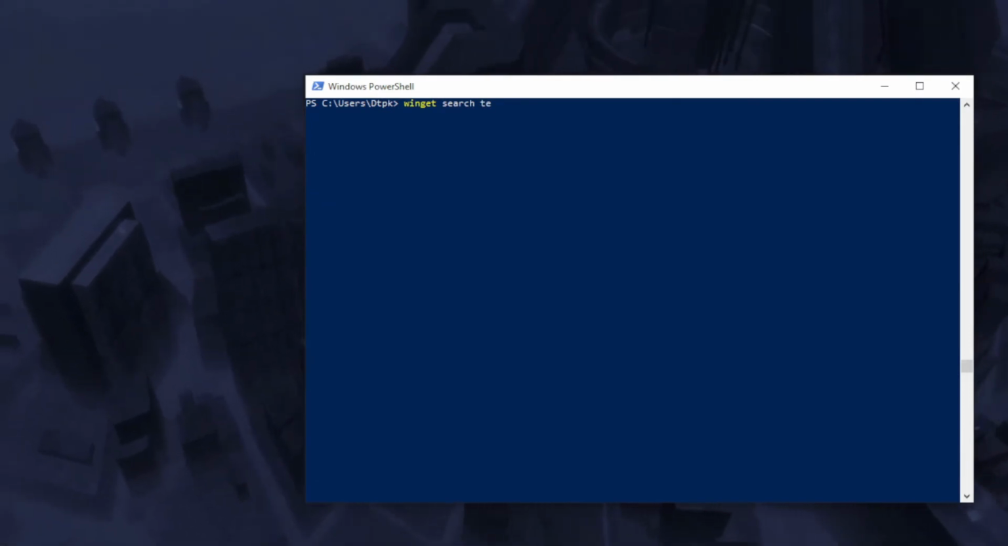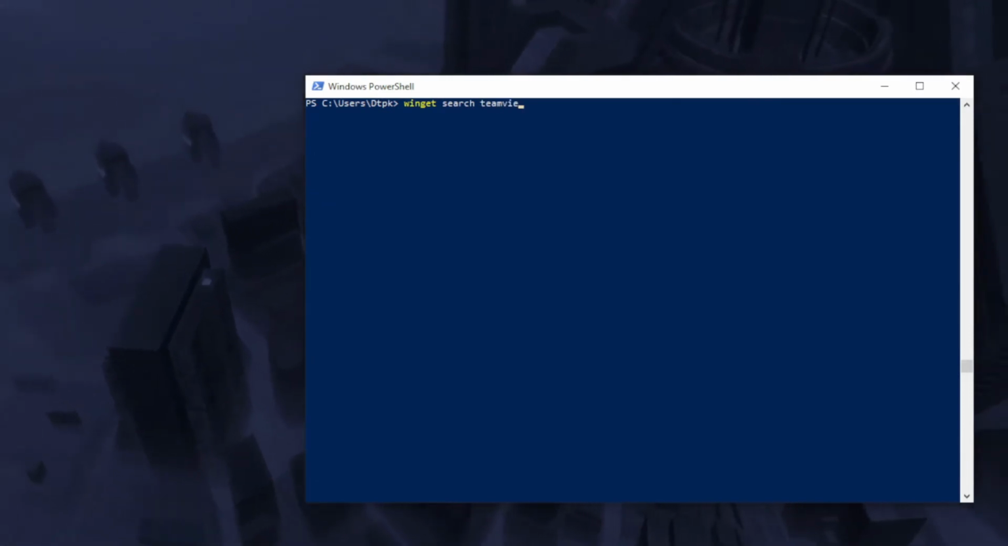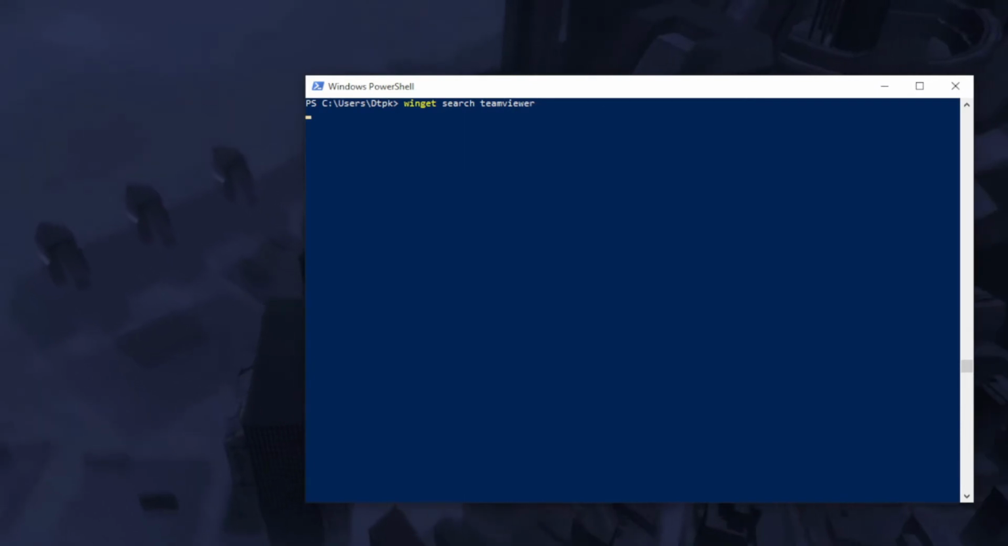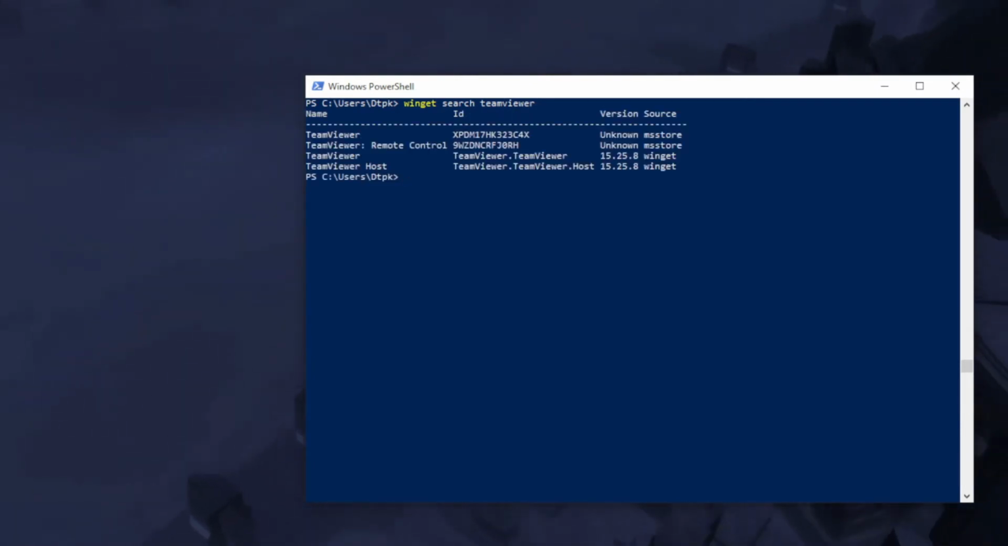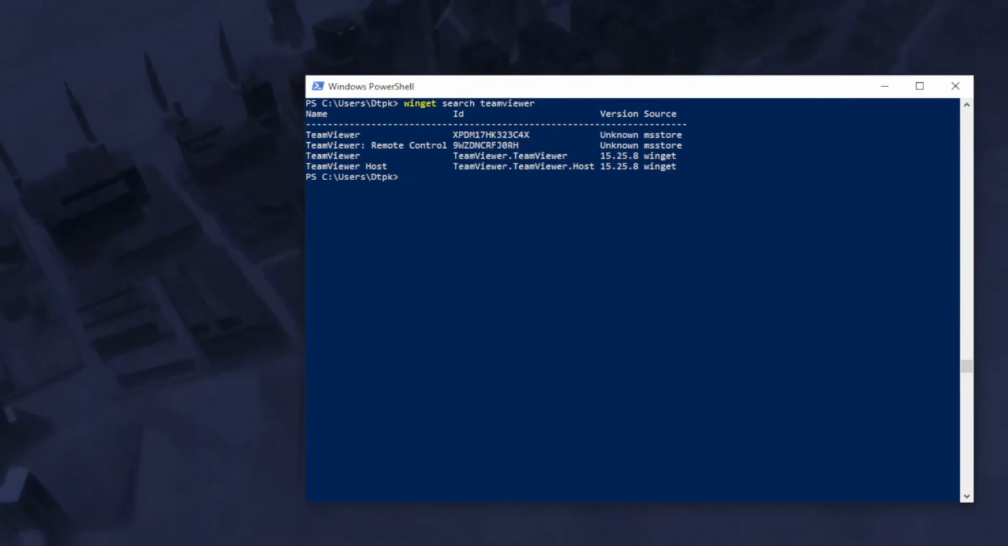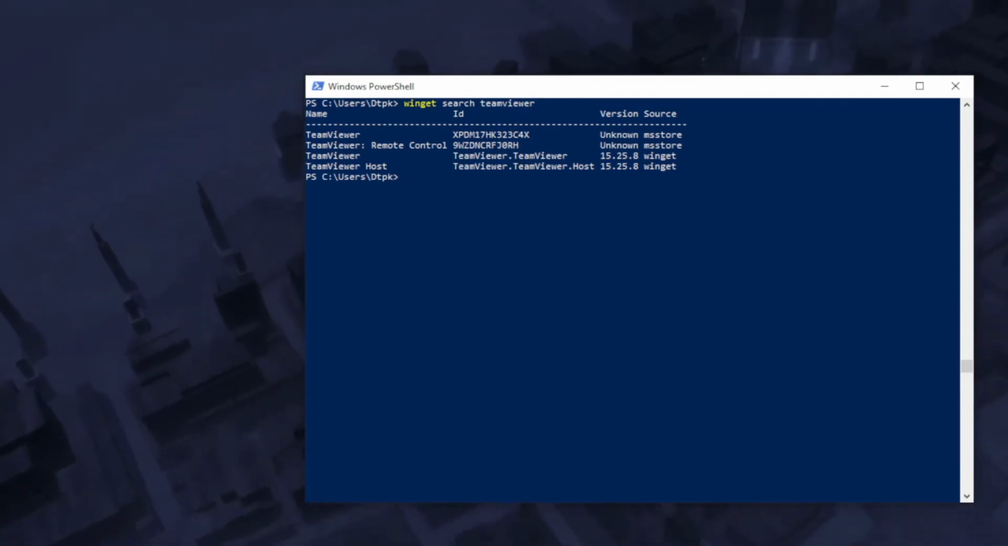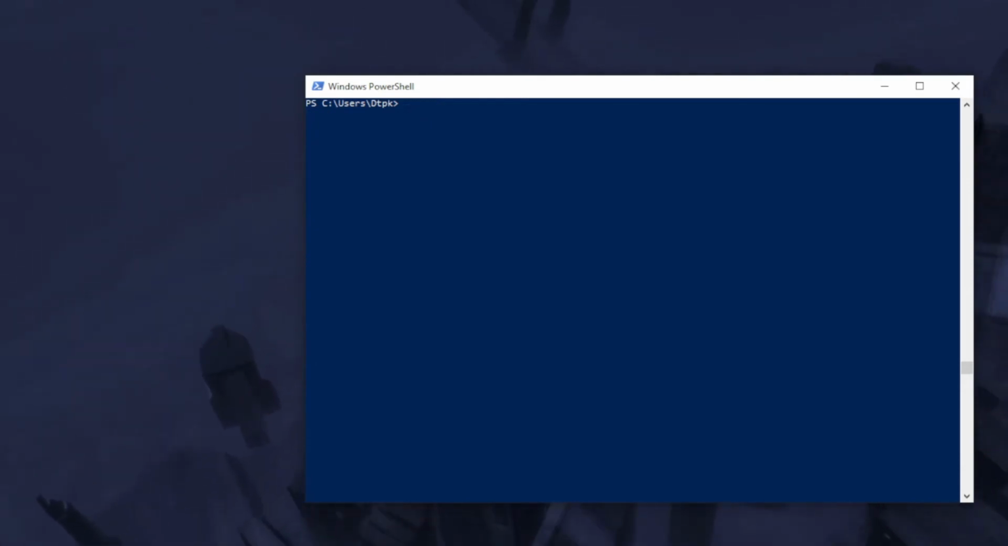So let's say we want to find out if TeamViewer is available to download over winget. You can easily just do that, and it will search for various paths where we can install TeamViewer from. Anyway, now that we know how to install apps and how to search for apps, how do we go about managing our apps and telling them whether to install an update or to just uninstall?